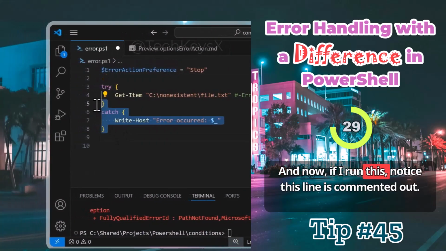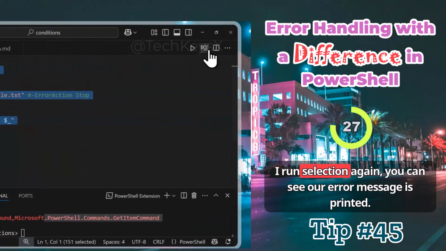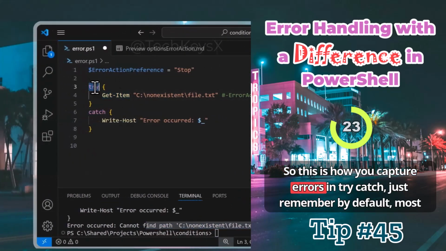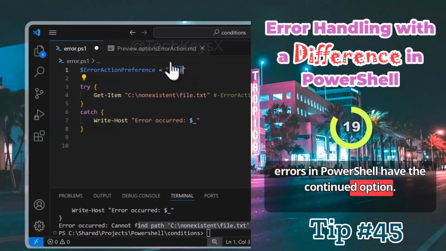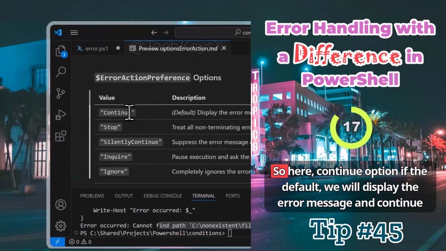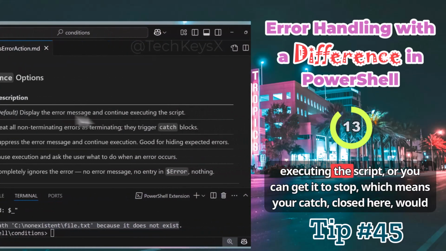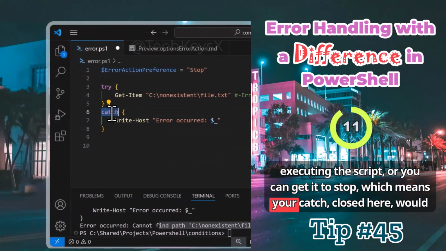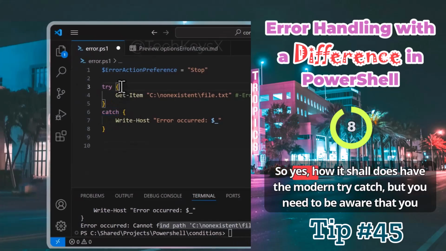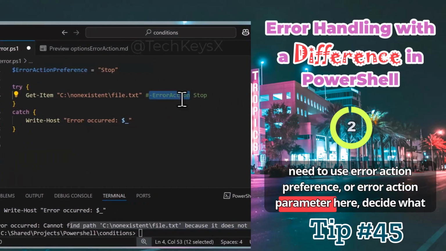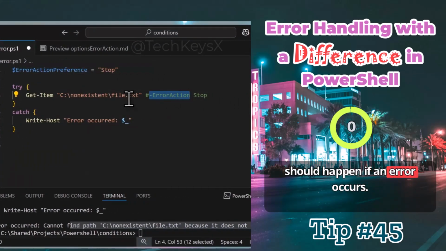And now if I run this, notice this line is commented out, I run selection again, you can see our error message is printed. So this is how you capture errors in try catch. Just remember, by default, most errors in PowerShell have the continue option. So here you can see the continue option is the default. It will display the error message and continue executing the script, or you can get it to stop, which means your catch clause here would be triggered. So yes, PowerShell does have the modern try catch, but you need to be aware that you need to use the ErrorActionPreference variable or ErrorAction parameter here to decide what should happen if an error occurs.